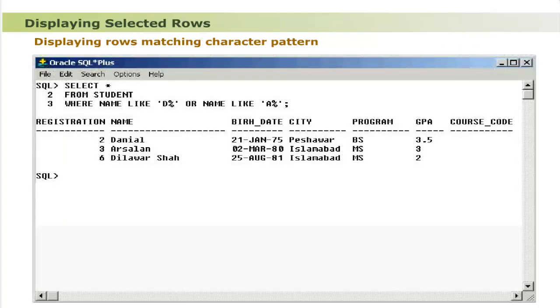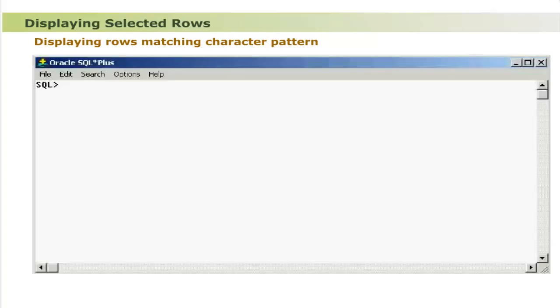Dear learners, suppose we cannot remember whether an employee Daud spells his name D-A-U-D or D-A-W-O-O-D or D-A-O-D. Use an underscore within the character value to indicate one character.